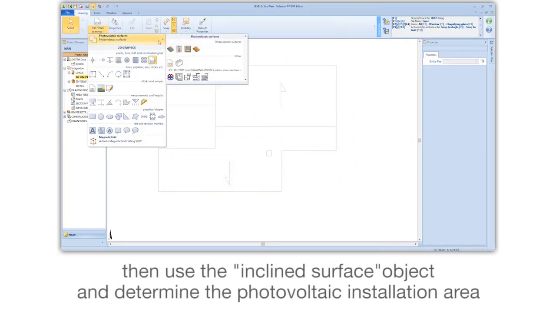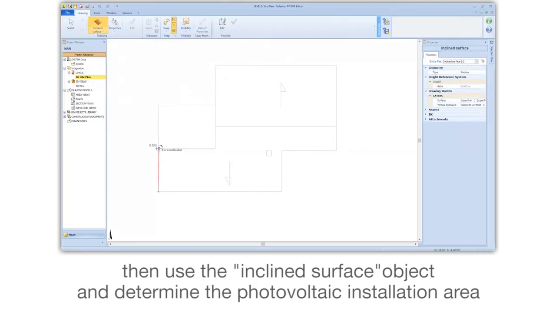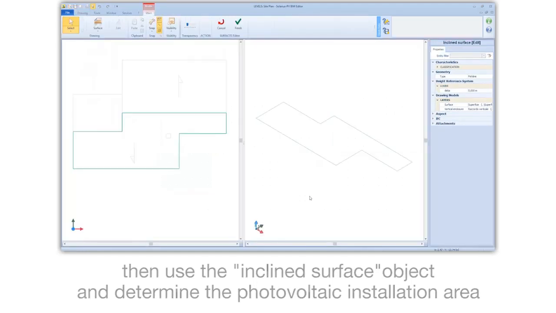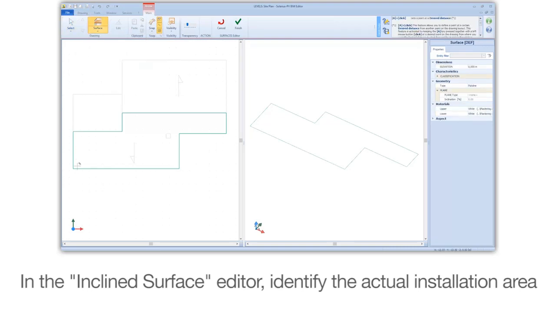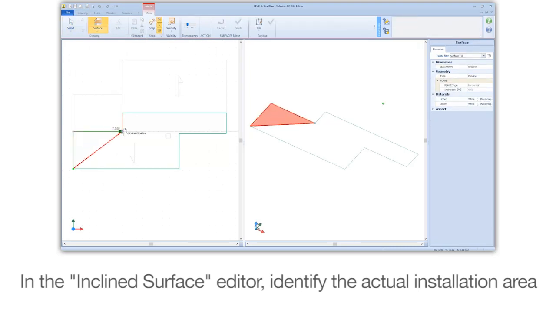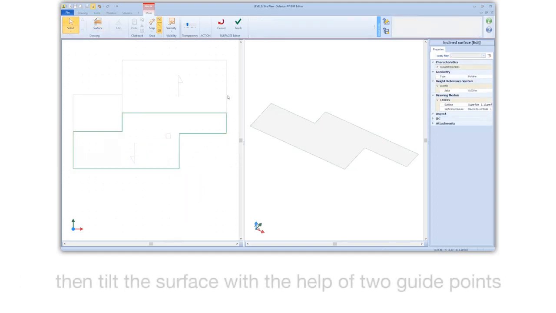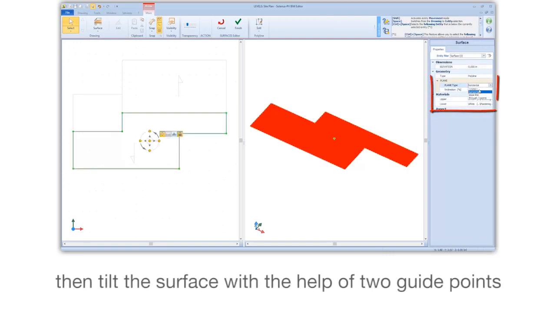Then use the inclined surface object and determine the photovoltaic installation area. In the inclined surface editor, identify the actual installation area. Then tilt the surface with the help of two guide points.